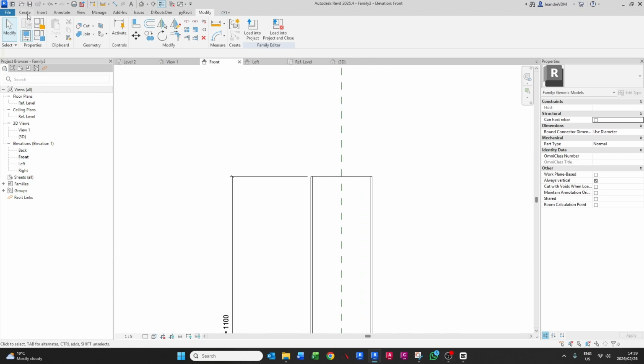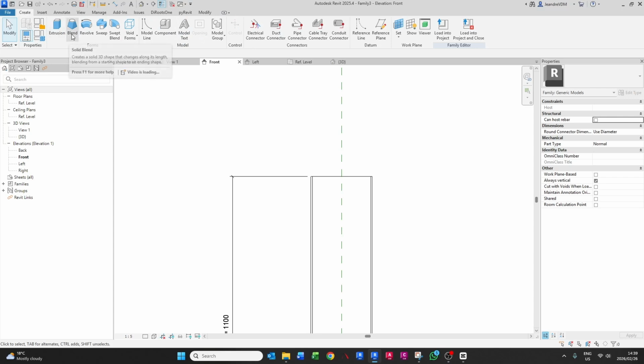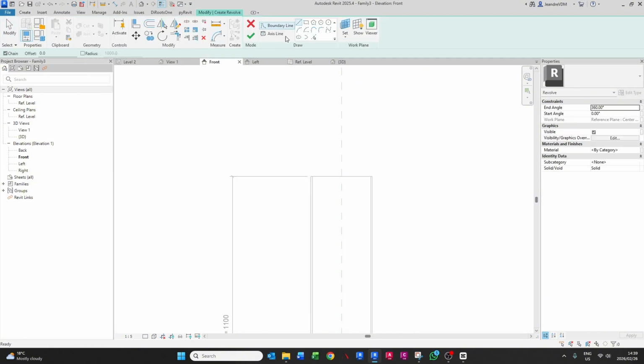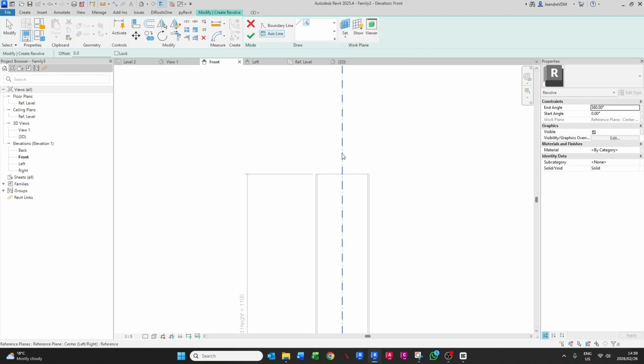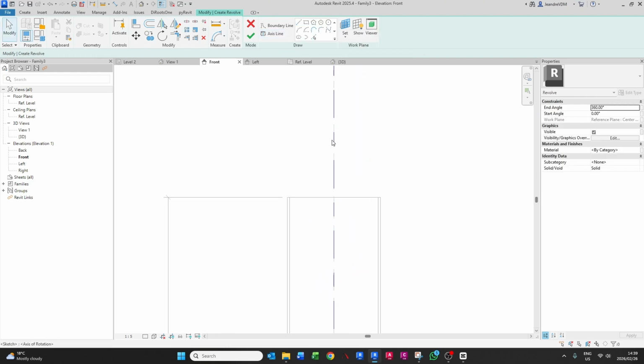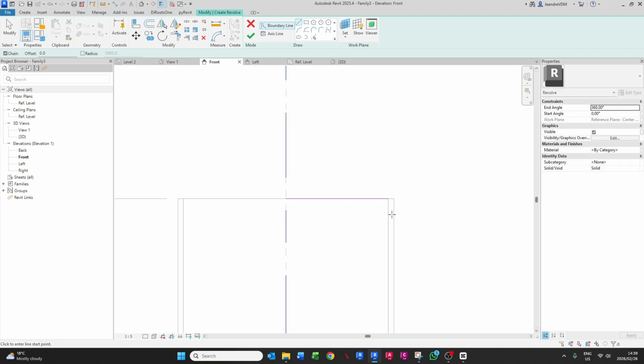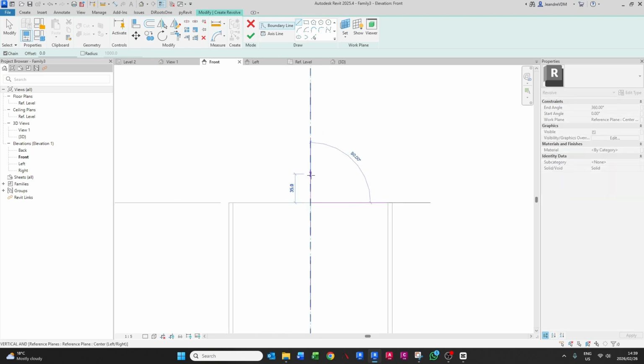Then we want to go to create. Instead of extrusion, we're going to do solid revolve. So say revolve. Then I'm going to choose the axis line, pick the line, that's going to be the axis line. I'm going to use the line tool and draw it to the inside of the circular hollow section, and maybe draw it 35 mils high.